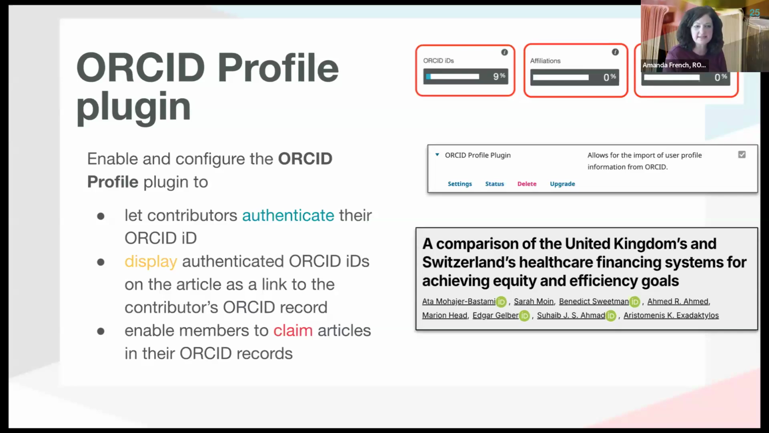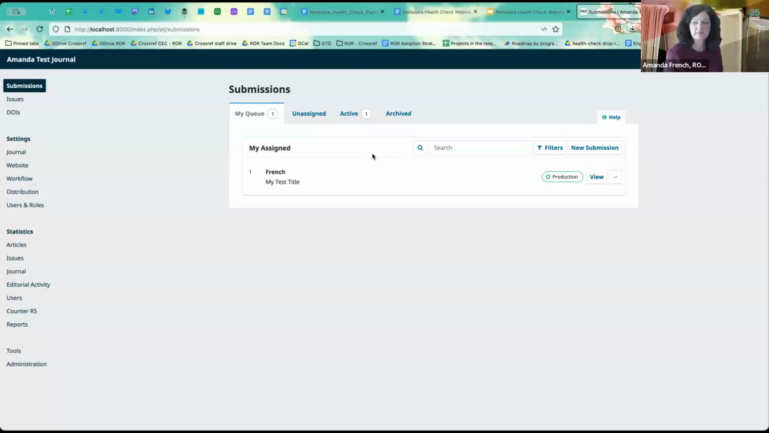I'll just mention too, I don't know if this is high priority, but I do see a couple of things in the chat from people who don't know what their version is. And so I wanted to just show you how to find what your version is. Again, there's a number of ways to do this. This is my own test journal running OJS.